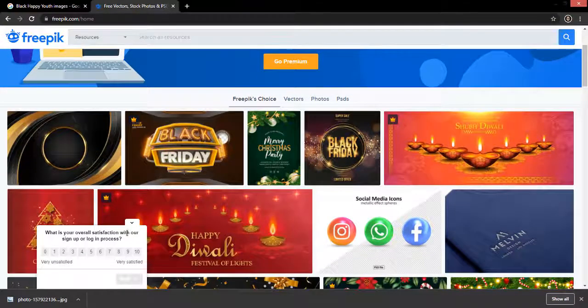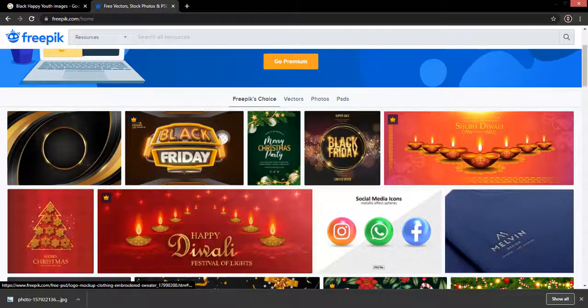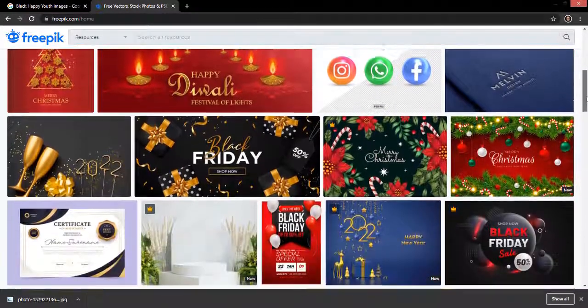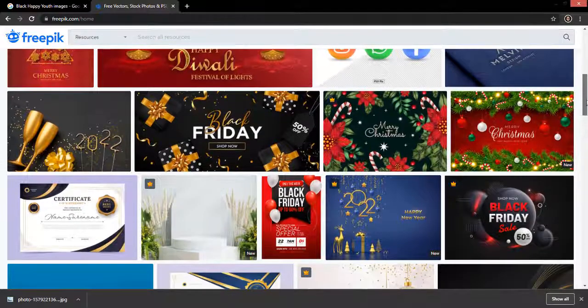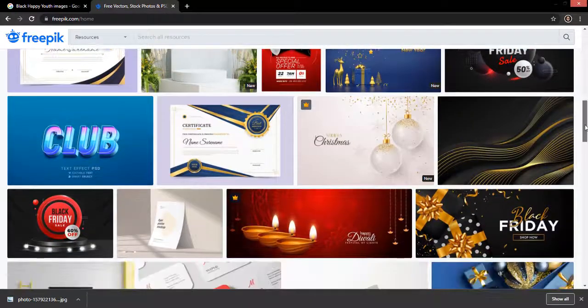You say, okay, these guys are good, so let me just rate them. So you can see images like this that you can use for your designs. Free images like this, you get.